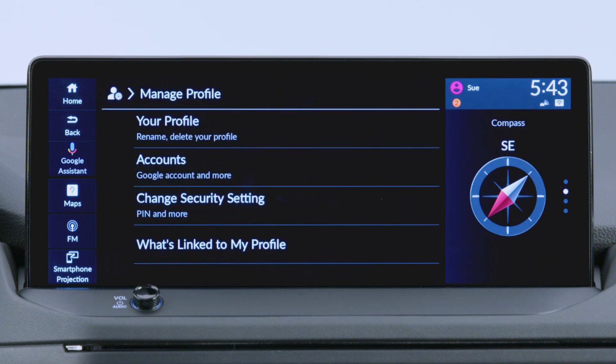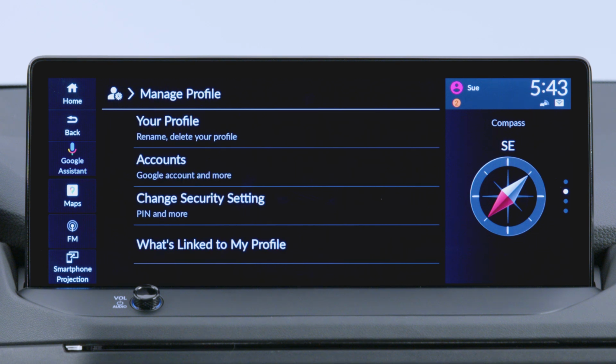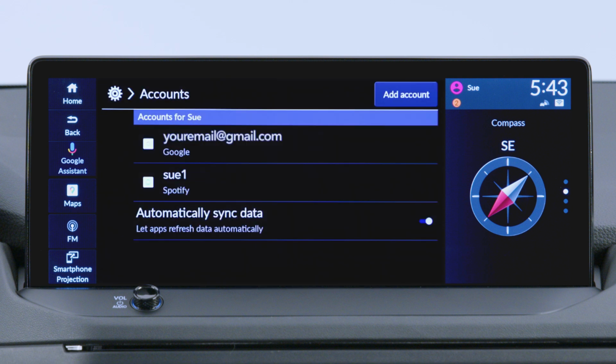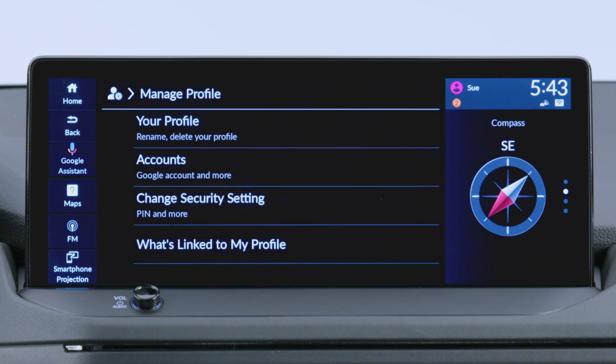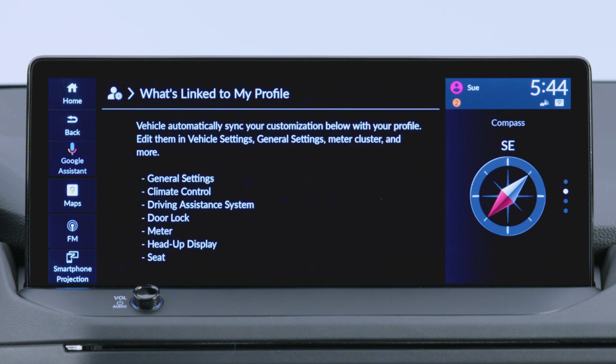Touch Manage Profile and then select your profile to change the profile name or delete the profile. From the Manage Profile, select Accounts if your vehicle has Google built in. From here, you can manage your Google accounts. Select Change Security Setting to choose whether or not to require a PIN code to access your settings, and if so, to create the PIN. Touch What's Linked to My Profile to check out your individual setting items.